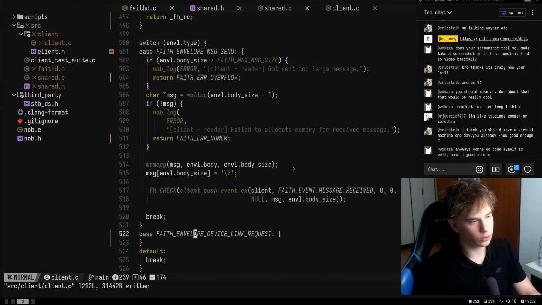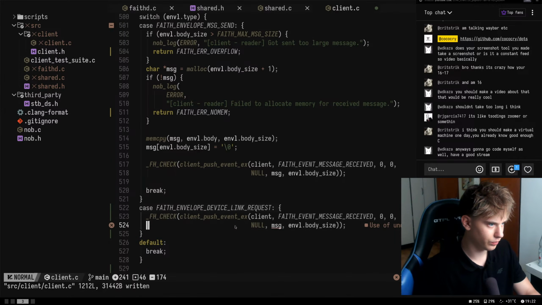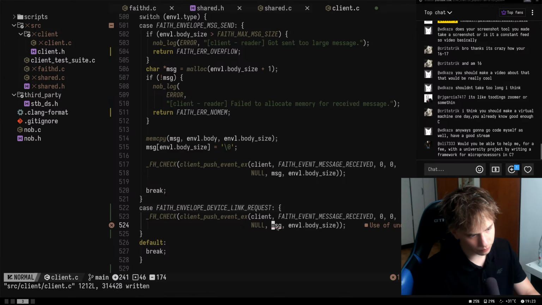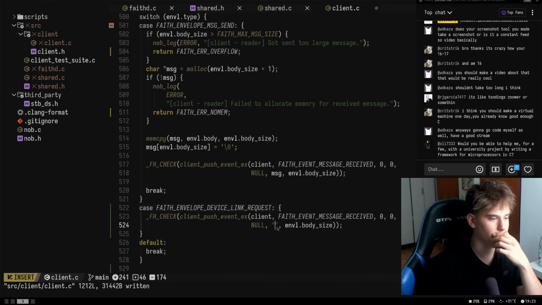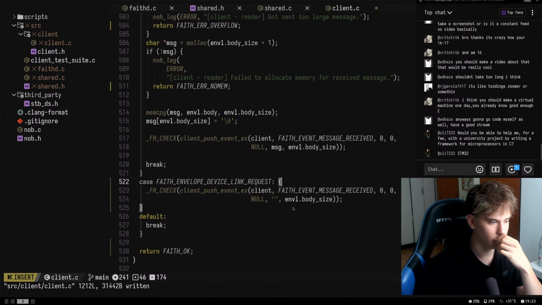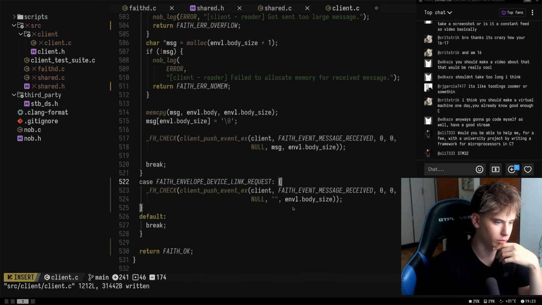So device link request. Yeah, let's just push an event for that. So null message is going to be something like... yeah, we do get a bunch of info, so we need to decode that info so we can know.